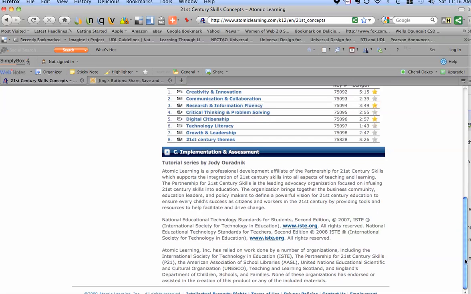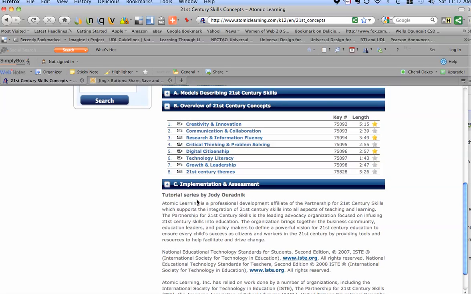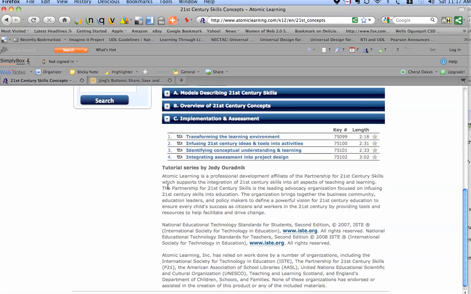And then we have implementation and assessments. And this is in partnership with ISTE, which is the International Society for Technology in Education. And all of these standards are international standards, which people around the world are using. And so you could check these out.